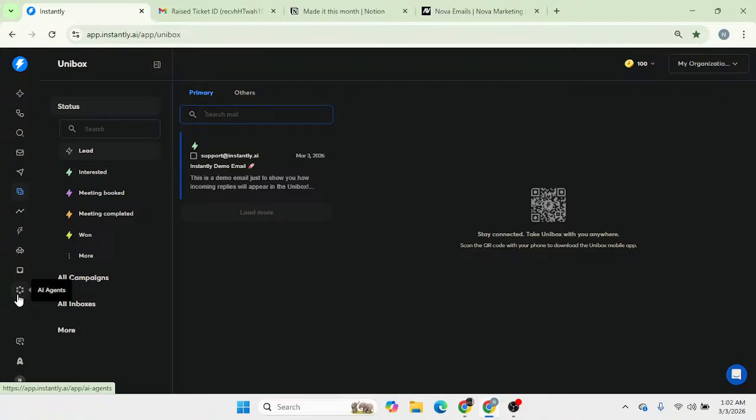Once the AI agent is set up, we'll be able to see the activity feed. They are automatically sending emails. We'll be able to see the emails, and I can always reconfigure it here.